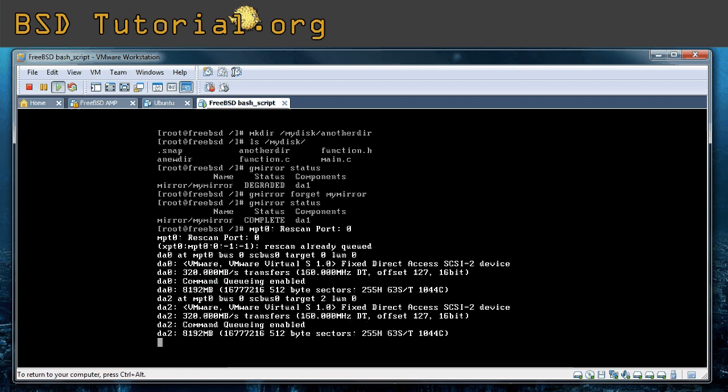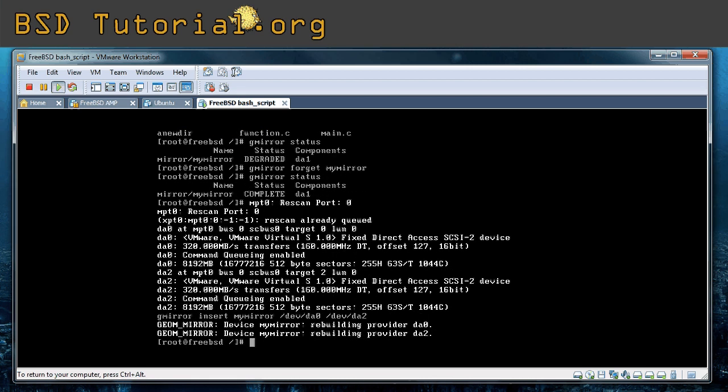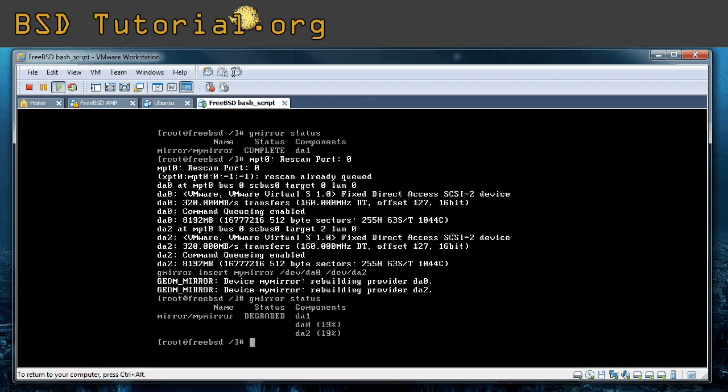Now we have DA0 and DA2, so now we're going to insert them to the mirror. Gmirror insert my mirror. Let's try to see if we can push in 2 disks at the same time. DA0 and dev DA2. Alright. If we look at the status now, you can see we have the 2 disks here, and it's building, and it stands degraded because it didn't build the mirror yet.